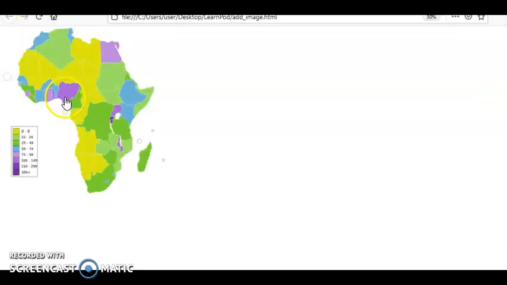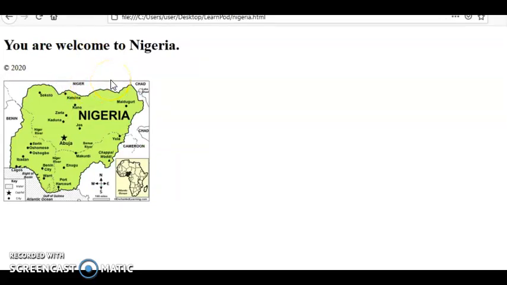Now we see that the hand cursor is showing, which means this area is clickable for us. If we now click it, it takes us to the Nigeria page. This is a very wonderful concept. It means you can use it to browse through a map on your website.